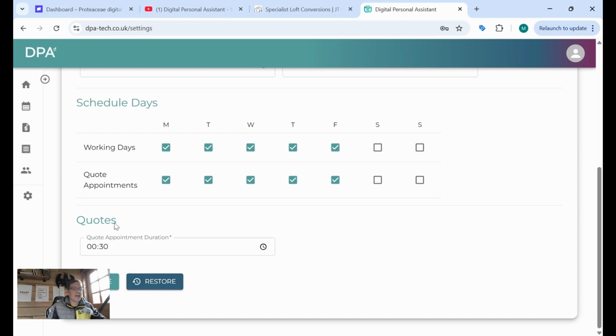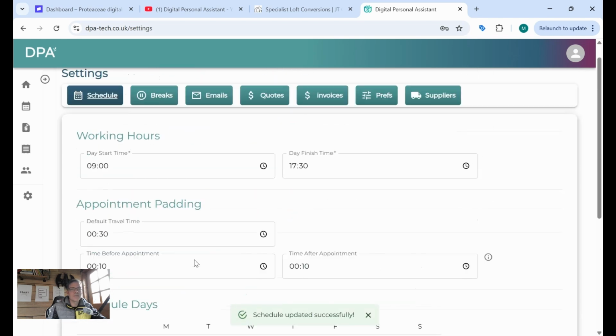And then next up, we have our quote appointment. So how long do I typically spend on a quote? This may vary, and you do get the option when setting up the quote appointment if you know it's going to be a bigger one. But I've set this as a default for me for 30 minutes. And then click on save, and that will stay there.